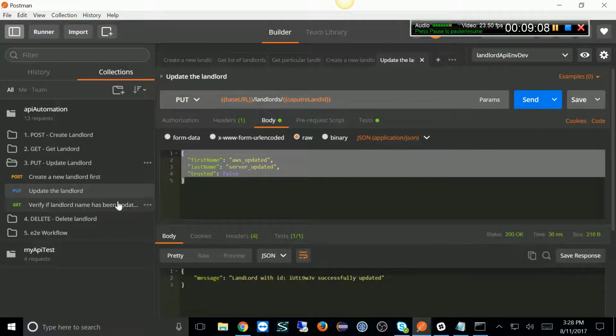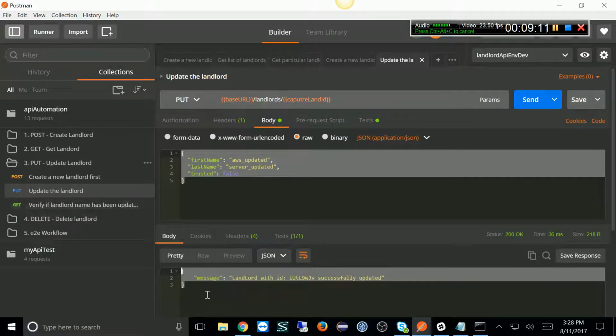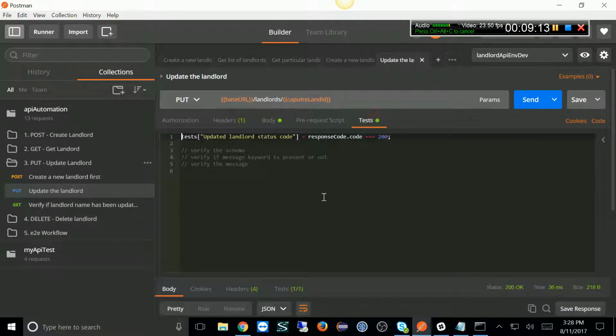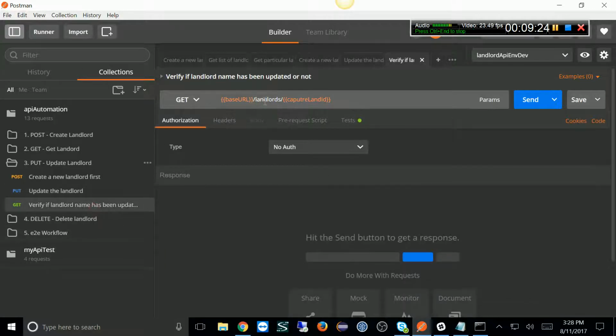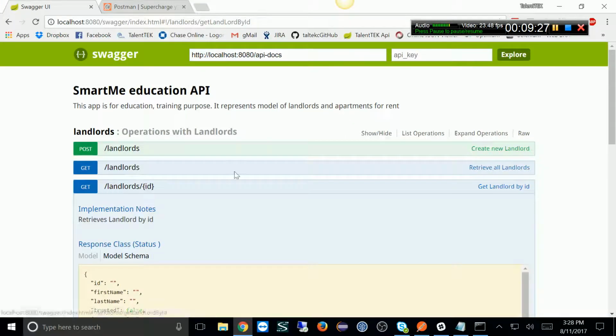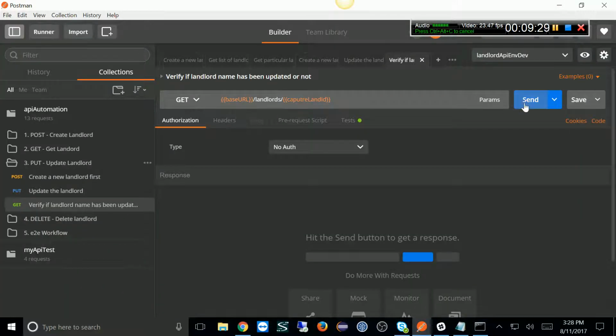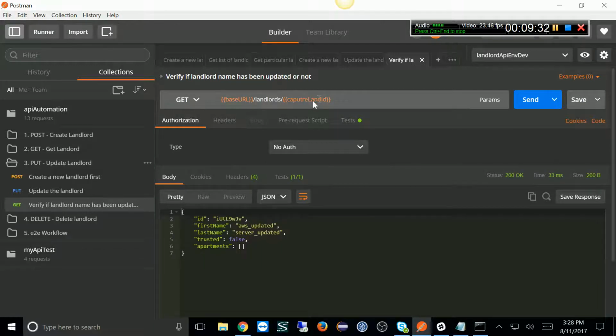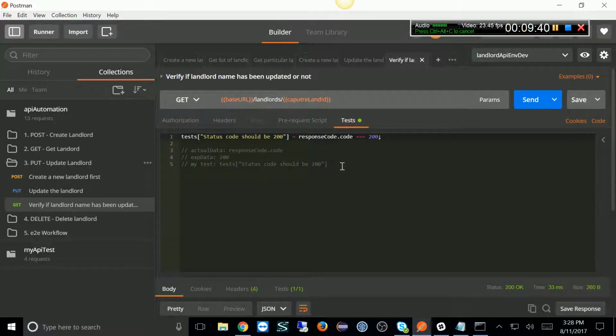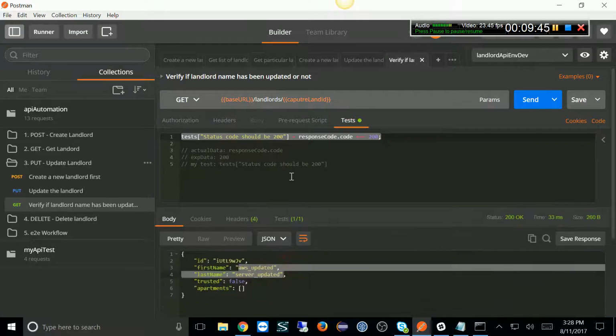And now I'm going to check, and it says that you can verify this message. As a tester, you should verify those messages. Besides the response code, you should verify the messages, and you should verify the schema. And then after the landlord gets updated, you should use the other endpoint, using the specific ID, to see if the name has been updated. So by passing the ID, I need to verify. This is one of my tests. I need to verify whether the name has been updated or not. Those are the most important ones, right? So besides the response code, you should validate whether the name has been updated or not.